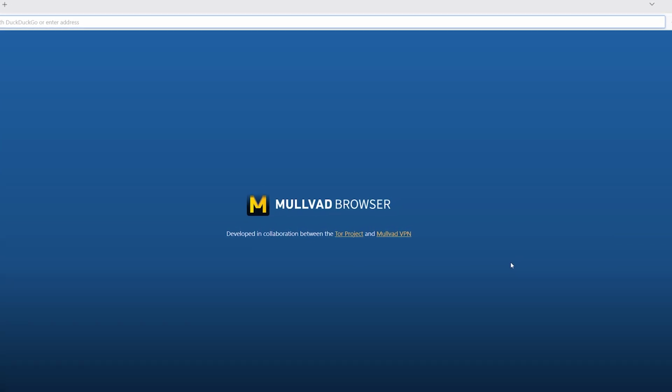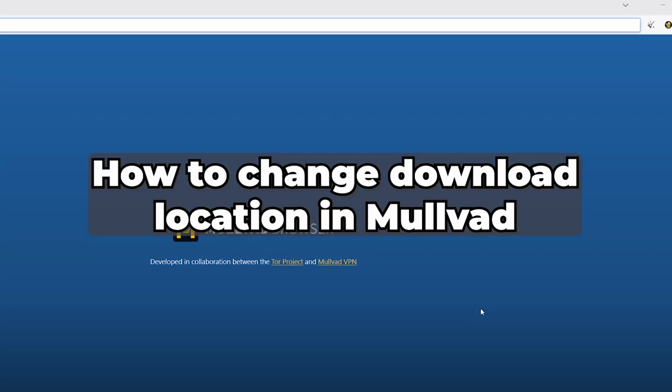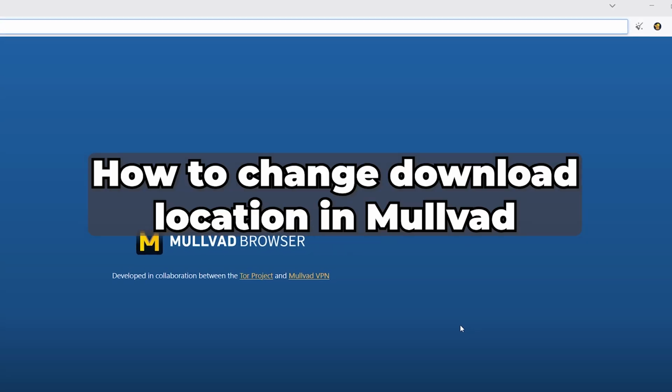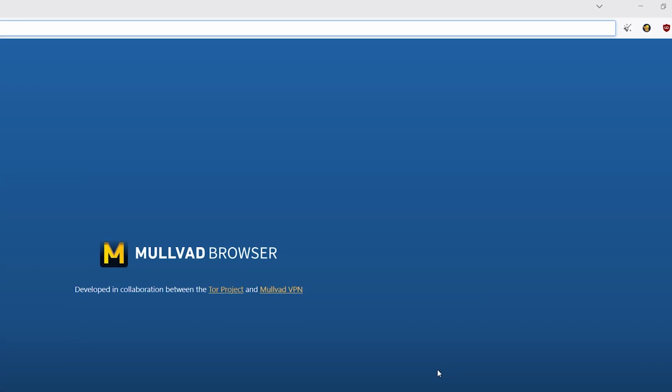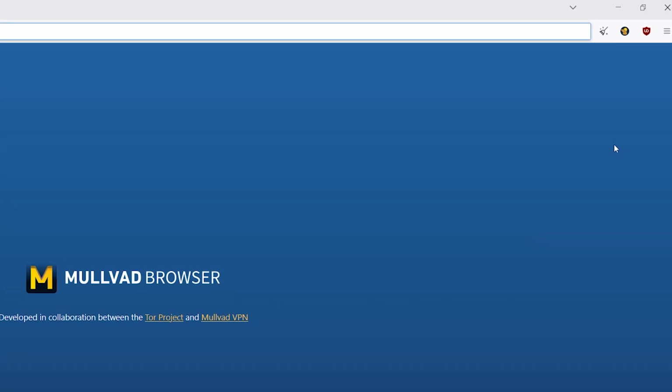Need to change where your downloaded files are saved in Mullvad browser? In this video, I'll show you how to choose a new download folder and how to make the browser ask you where to save files each time you download something. Start by opening Mullvad browser.